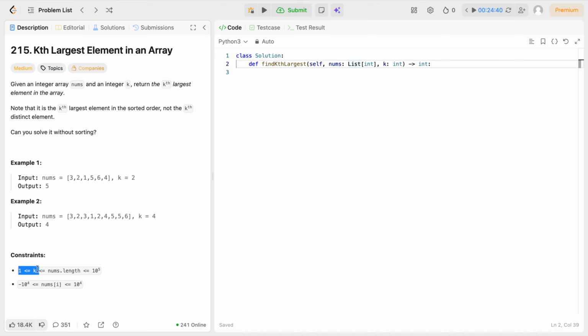Confirming the constraints down here. K is at least 1. The nums length can be up to 10 to the power of 5. And these are the values of nums[i]; I'm assuming they're integers. Well, even if I sorted the array, that'd be easy. Then I could just return the index, right?